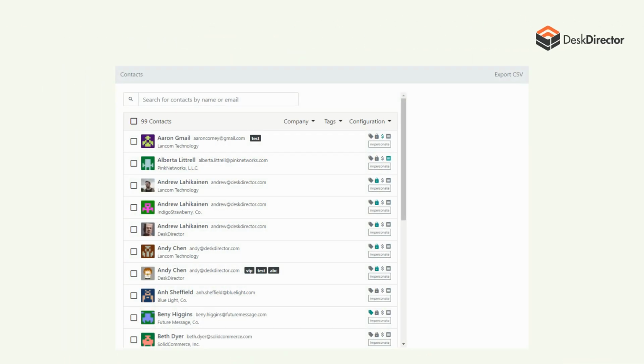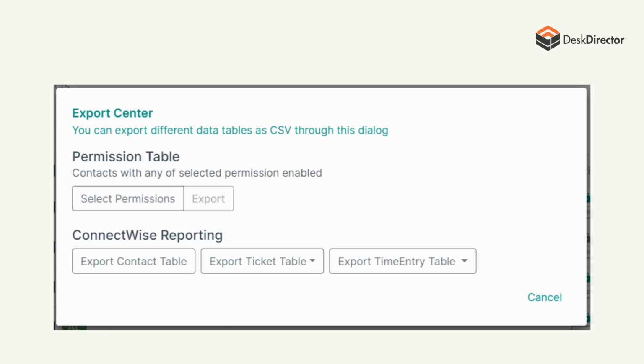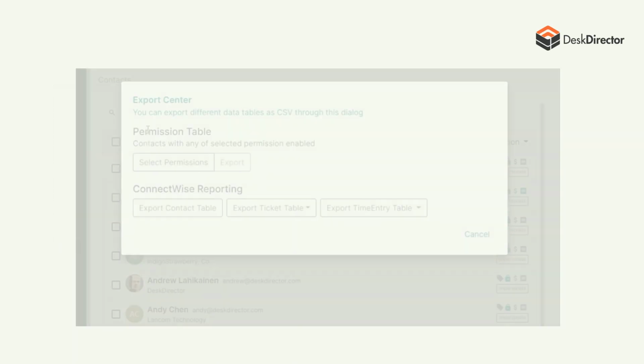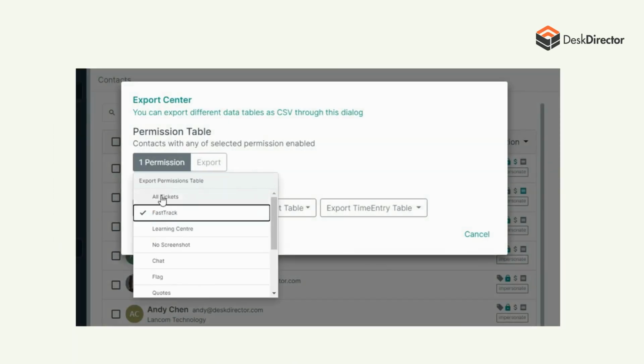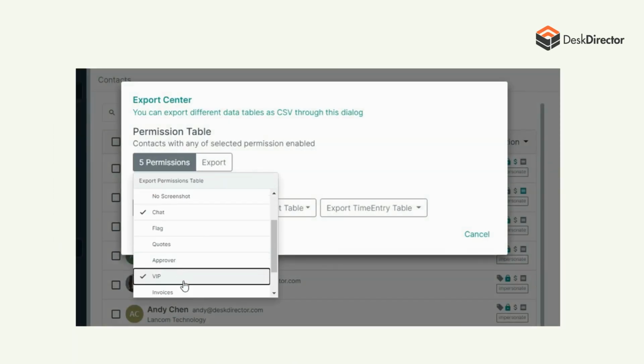Begin by logging into the admin console. Navigate to Portal, then Contacts, and locate the Export CSV option in the upper right corner. To tailor your export, click on Select Permissions. This allows you to filter contacts based on specific permissions before downloading your CSV file.